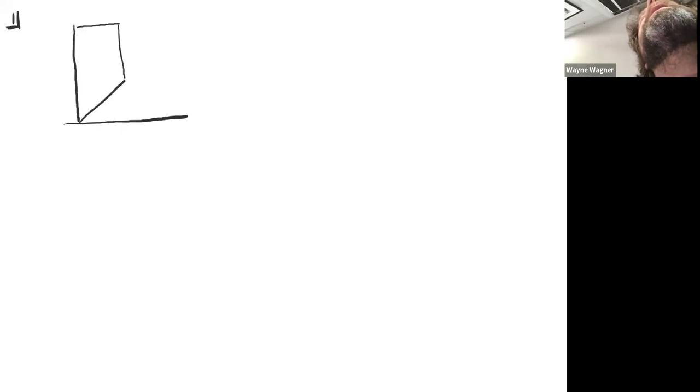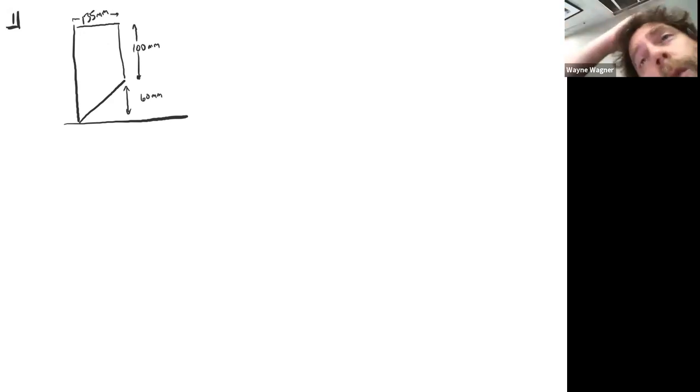Okay, and so the top there is 135 millimeters, 100 millimeters, and 60 millimeters. Okay, so this is what's given, and what's required is X bar, Y bar equals what? I write it as an ordered pair because it will be a position.